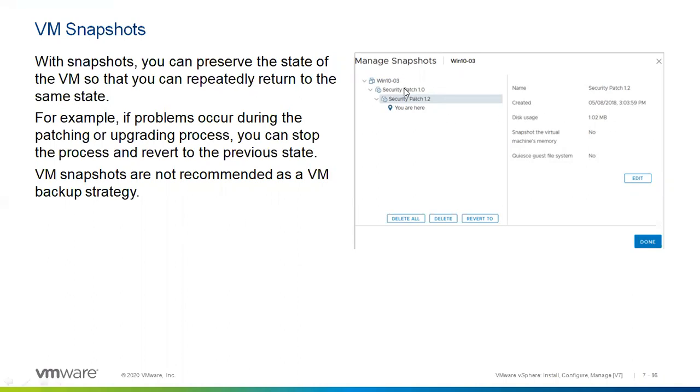Like here, you see an example. There is a base VM. The first snapshot has been taken. Then one more snapshot has been taken for security patch 1.2. So now it means that in this chain, you have 2 snapshots right away. Okay. So you are working on the second delta disk. So now your series is like this.